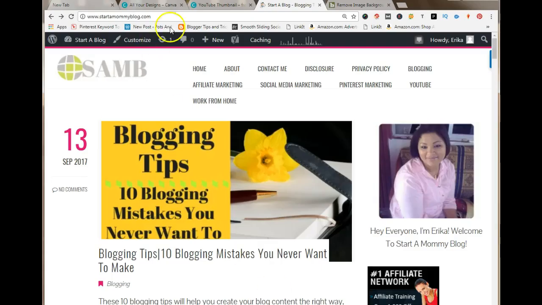Now before we begin, I just want to show you what a favicon is. You see this little image at the top of your browser next to the title of your blog? This is your site icon, and it is widely known also as a favicon.